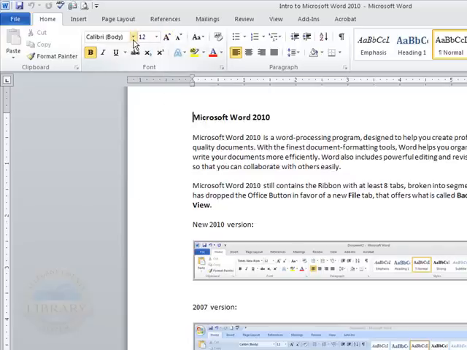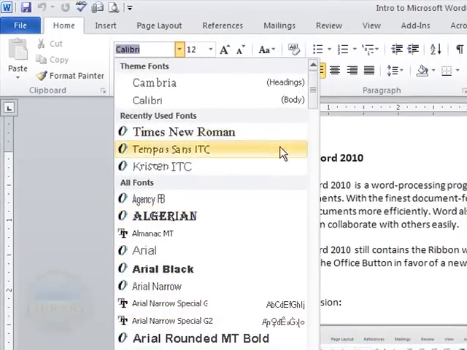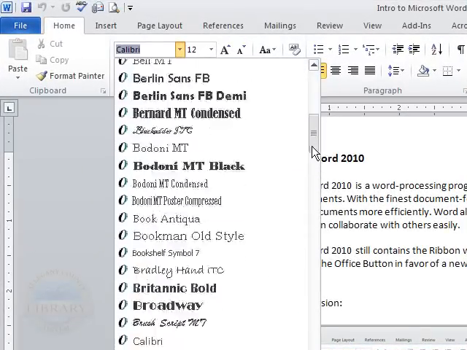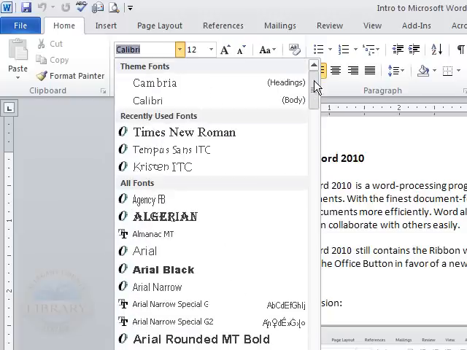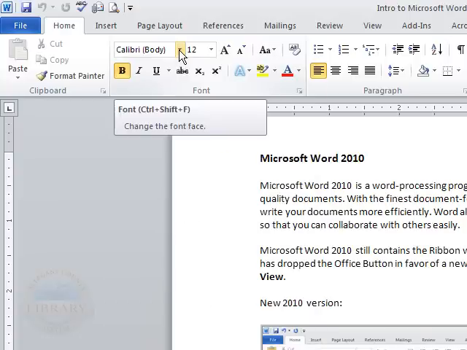the type of font that you would want to use. As you can see, Calibri has been chosen by default. There is Times New Roman and many others, and this is alphabetized, so you can use your scroll bar to move up and down to see the many type fonts it offers. You can also just click on the arrow to open or close the type font.